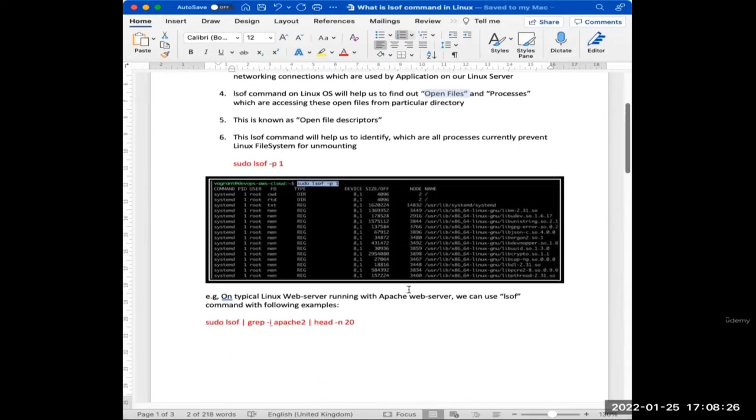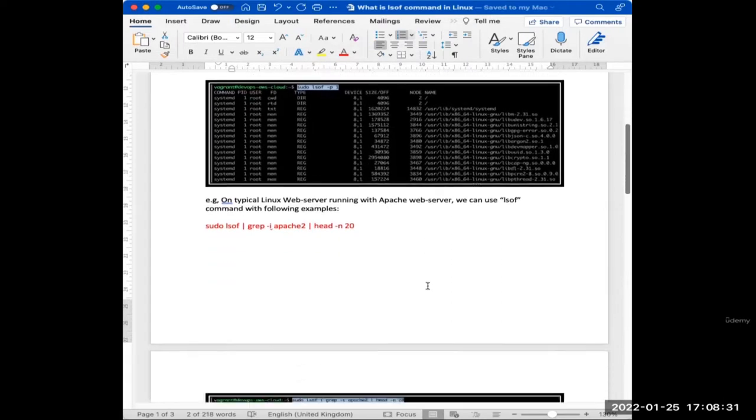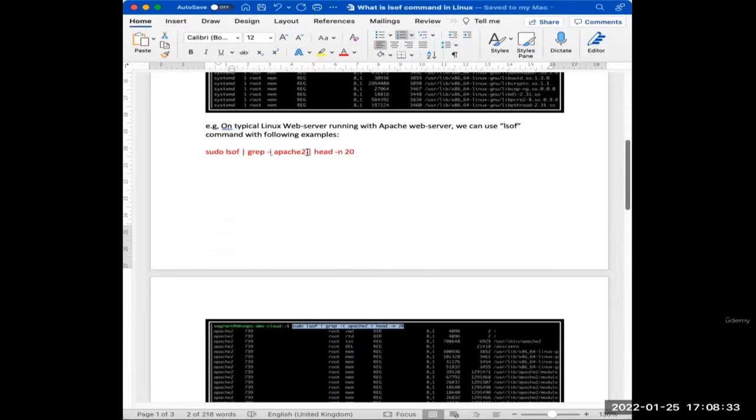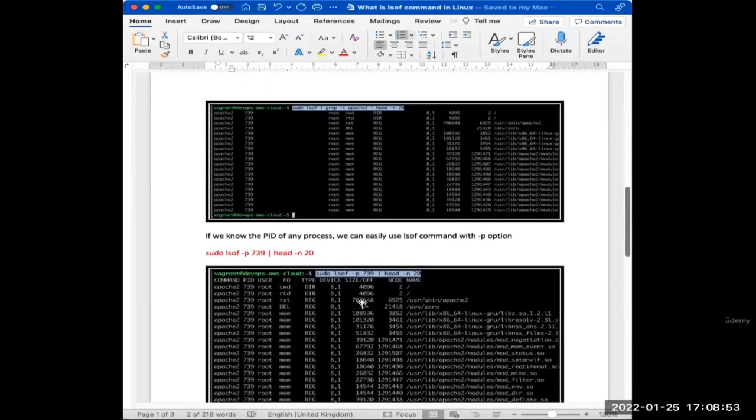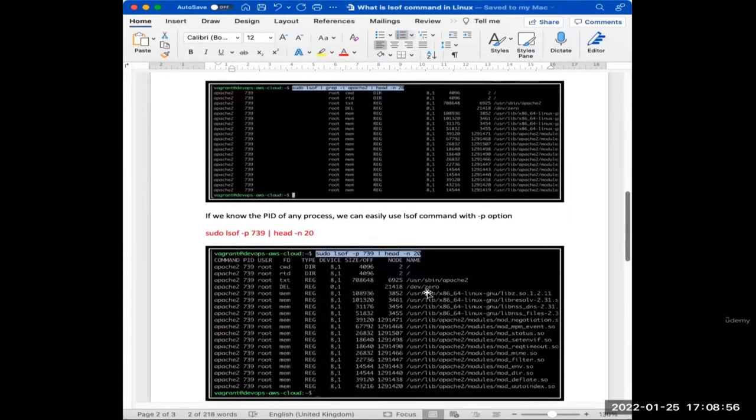At the same time, imagine you are working on some web server, and on that web server we want to find all open files for the Apache process. So we can easily use lsof. We can grep the username and we can use head or tail, whatever we want. And if we know the process ID of a particular application process, we can use it with head and without head, we can grep, and we can easily find out how many processes or open files there are.